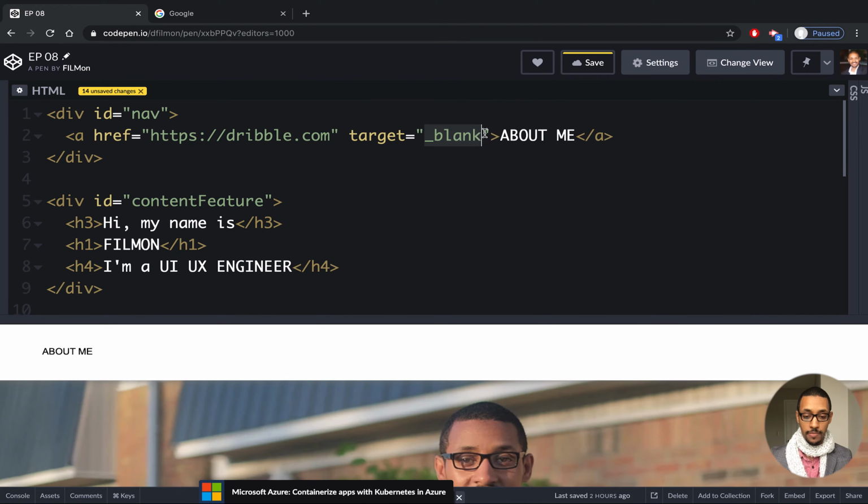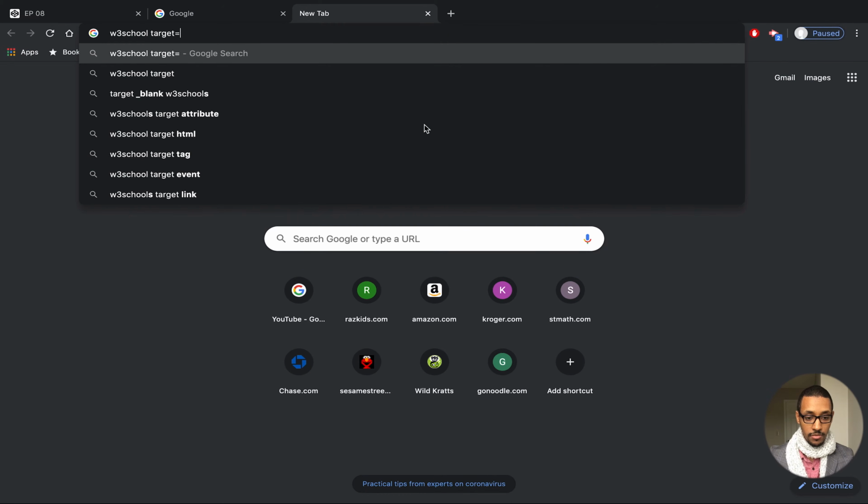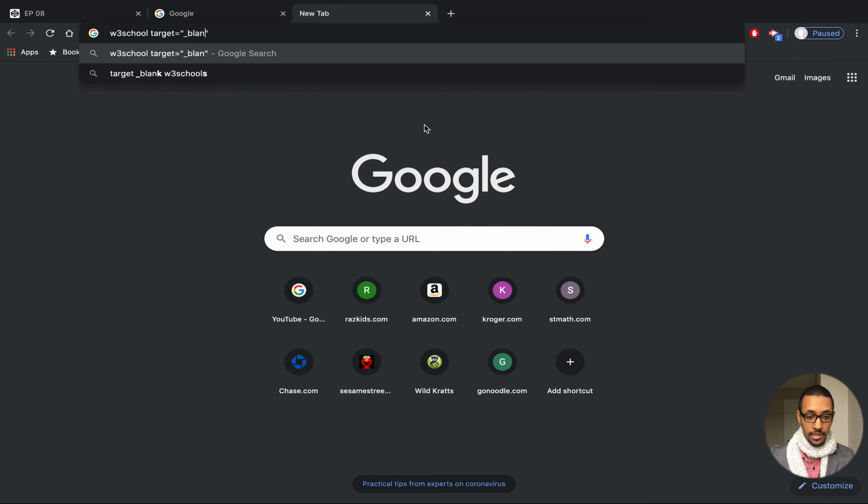The target attribute, though, is limited. So let's check out target. Let's go to W3 schools and look up target: _blank.